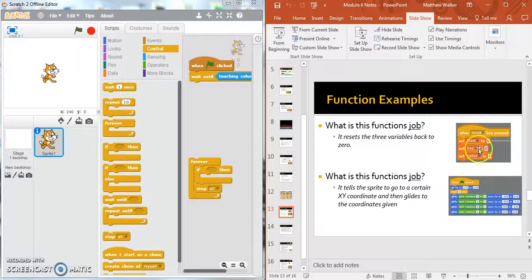What is this function's job right here? If you look at it, when the space key is pressed, it's going to set black to 0, set red to 0, and set yellow to 0. This function right here, when I click the green flag, whatever sprite this is goes through these grid coordinates. It's going to wait 1 second, and then glide for 1 to 3 seconds to these coordinates. Then it's going to glide for 1 to 3 seconds to those coordinates, and do it here and here also.